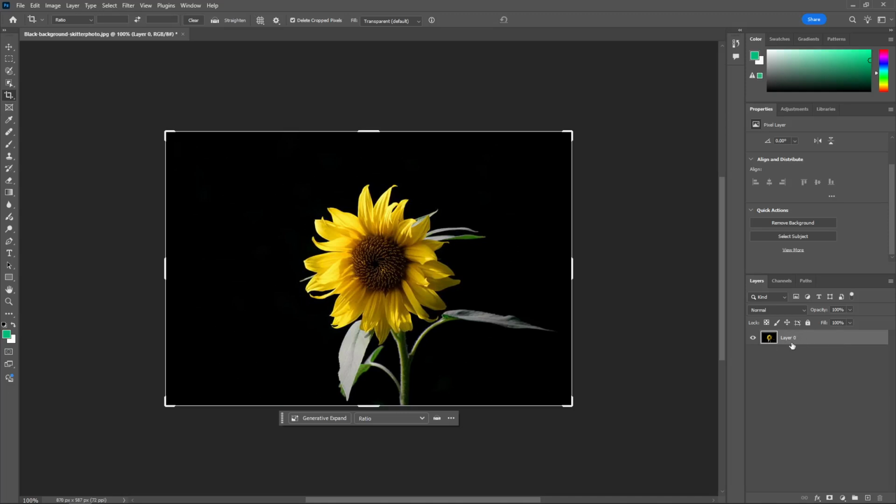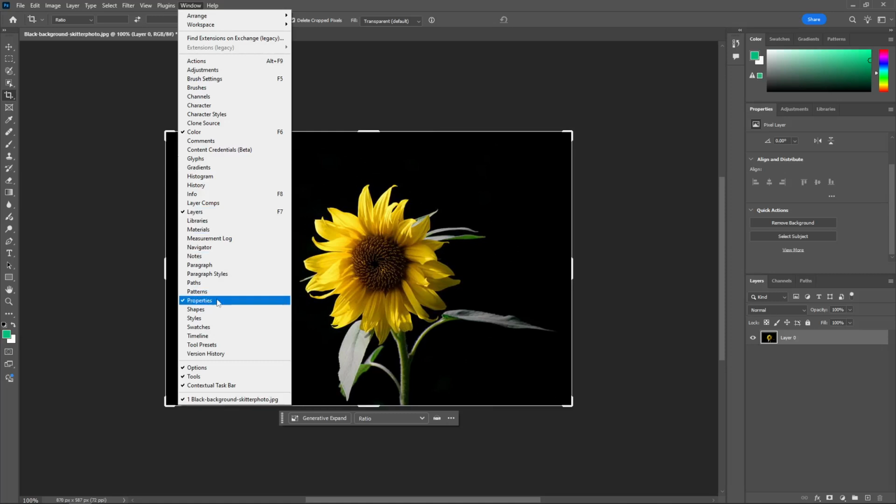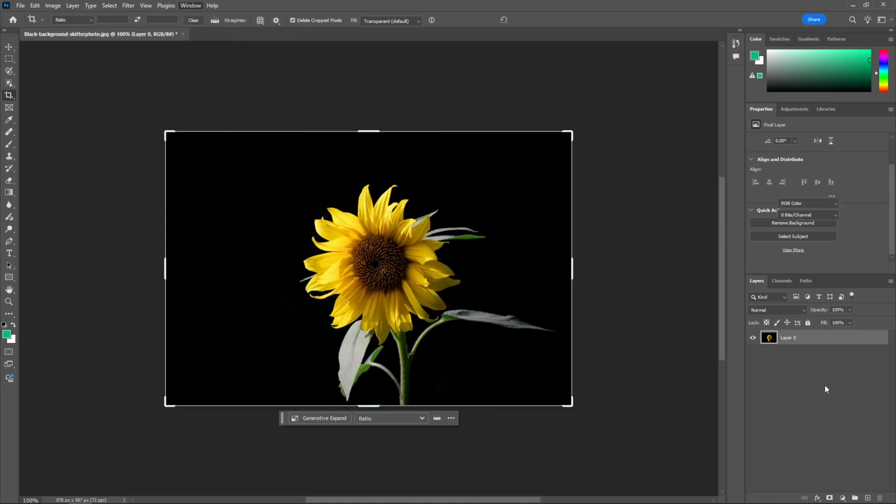Next, look over to the Layers panel and make sure you've selected your newly unlocked layer. This ensures that any changes or actions we take are applied directly to this layer. Now navigate to the top menu and click on Window. From the drop-down list, select Properties. A panel will appear on your screen. In this panel, locate the Quick Actions section. This is where the magic happens. You'll see an option that says Remove Background. Click on this and let Photoshop's built-in AI do the heavy lifting for you.